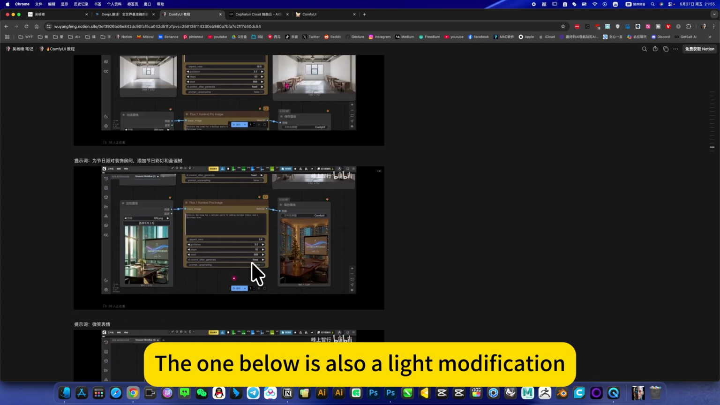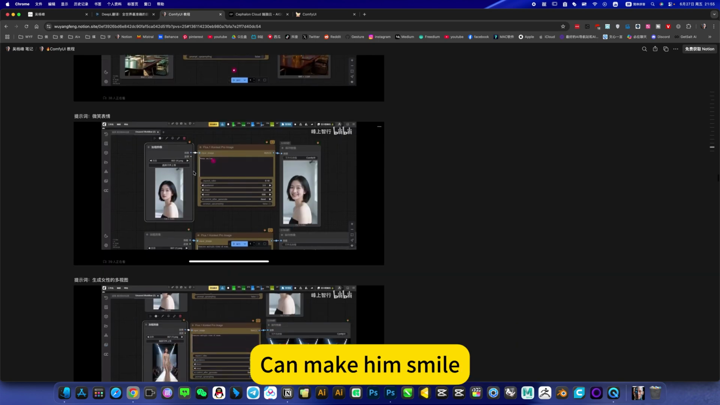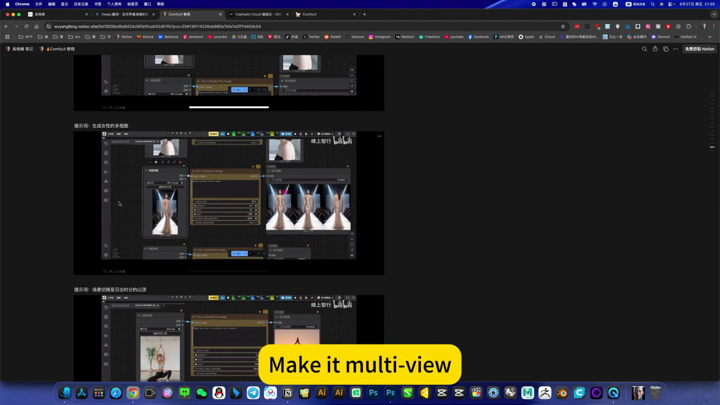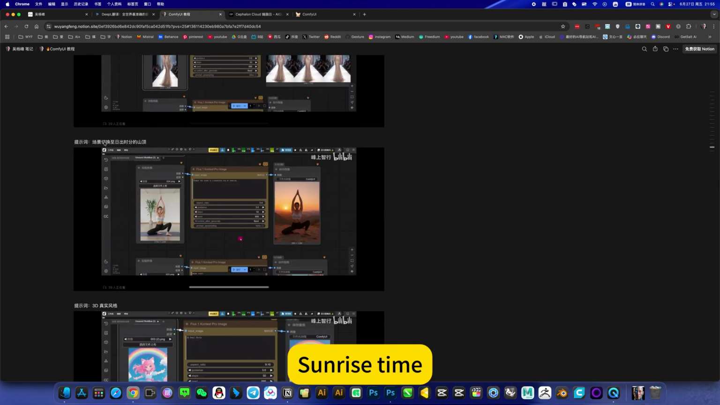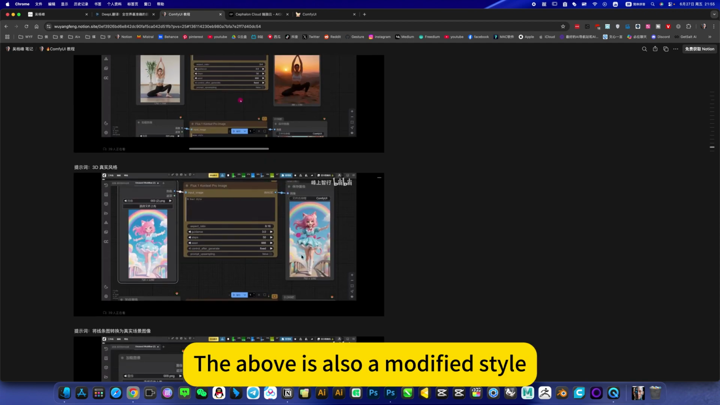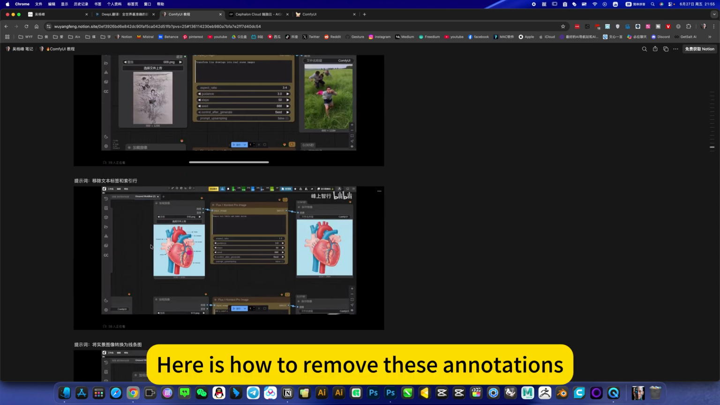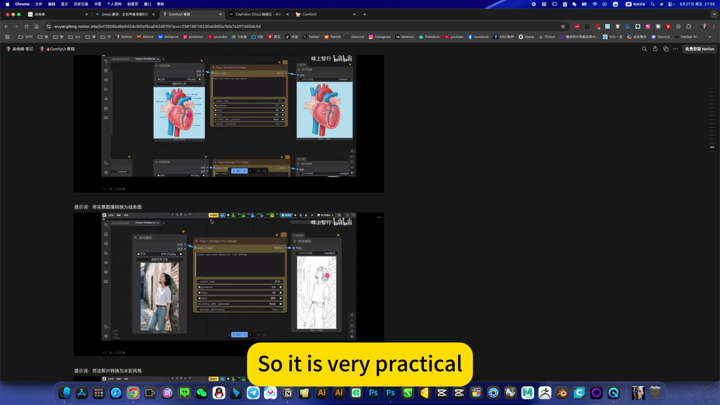The one below is also a light modification. This modifies the expression and makes him smile. This modifies the view. Make it multi-view. This modifies the background or sunrise time. The above is also a modified style, 3D style. This turns it into a real scene. Here is how to remove these annotations. So it is very practical.